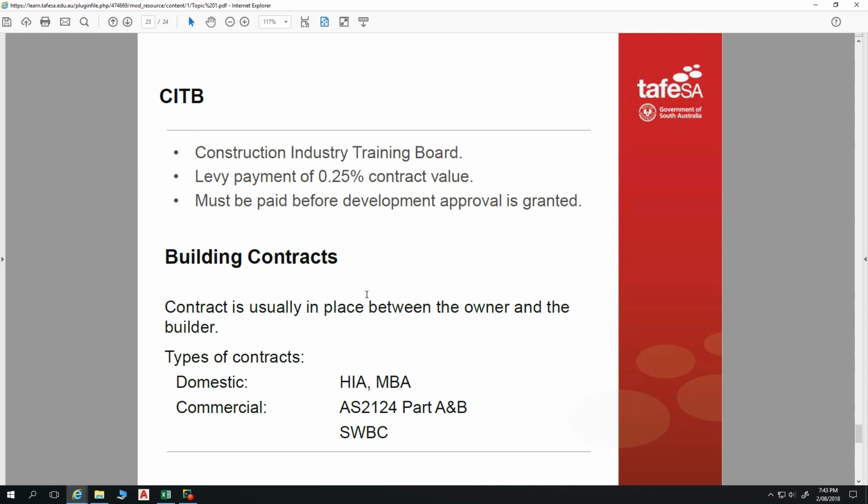To define the relationship or the financial relationship between and the works relationship between the builder and the client, there are various different forms of contracts. For domestic contracts, both the HIA and Master Builders Association have standard form contracts which you can purchase and use for domestic contracts. For commercial contracts, they may vary significantly, but they have to be drawn up in accordance with the Australian Standard 2124 Part A and B.